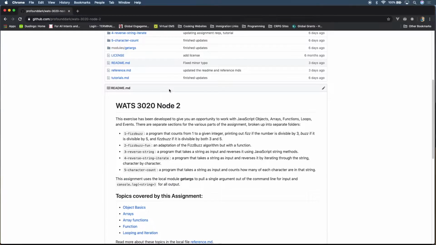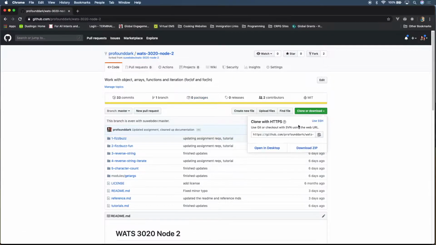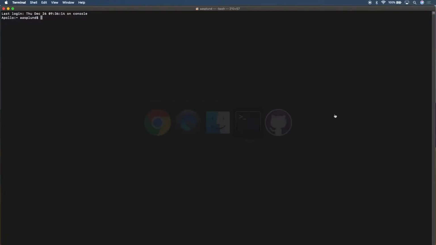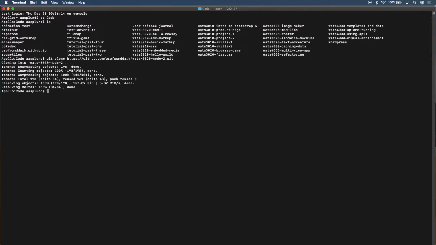So let's go ahead and get a copy of this on my local computer. So we're going to do that by going to clone, copy that, go to the terminal. I have to make sure I'm in my code folder. We'll do git clone. And all right, it looks like we're set. So we'll go ahead and get started on that first part here in a minute.